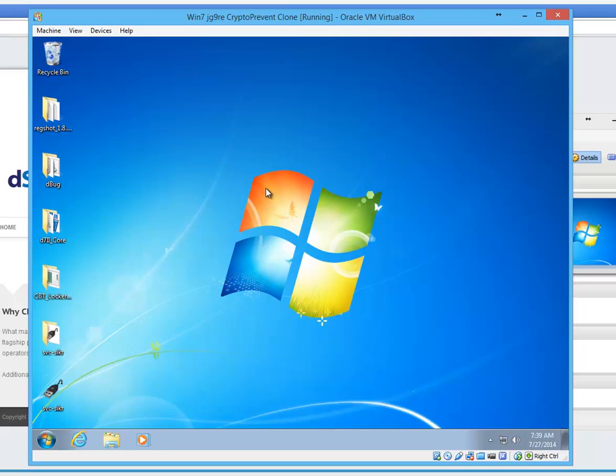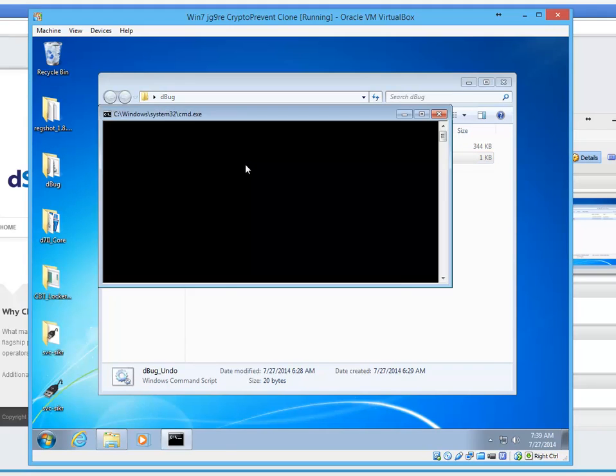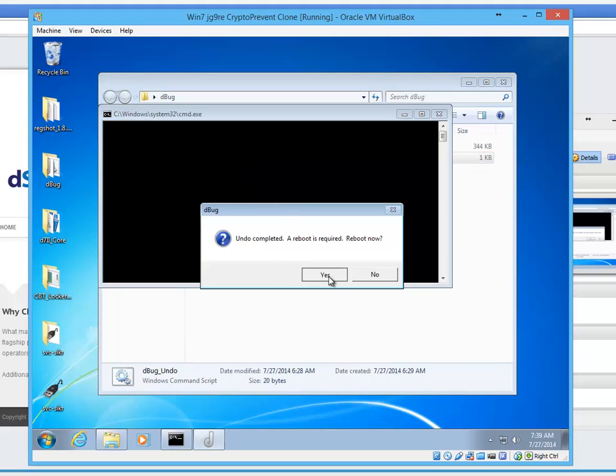What you need to do is use dBug to successfully do its magic, restart the computer. The malware should be gone. As you can see here, there's no malware popping up. And when you remove the malware, you will perform the dBug undo and then do a reboot.